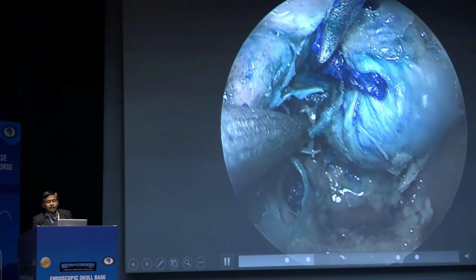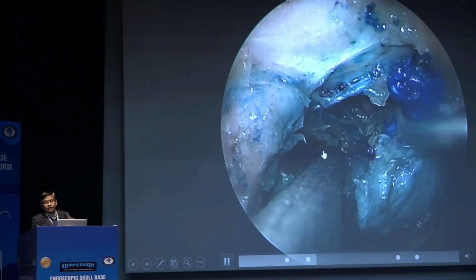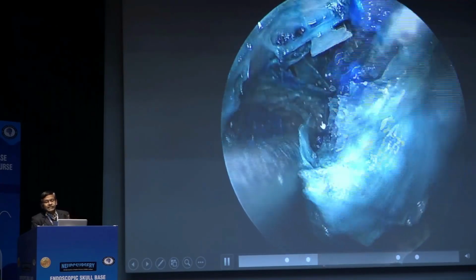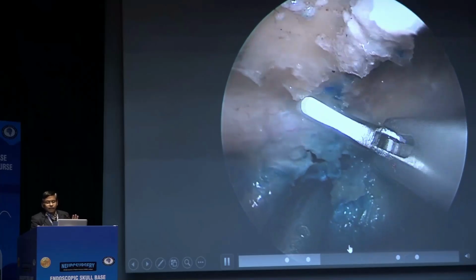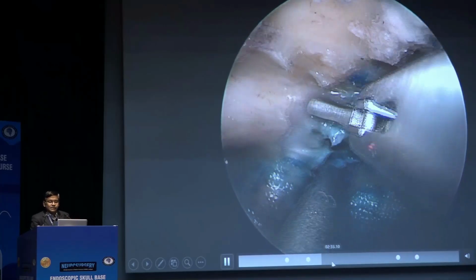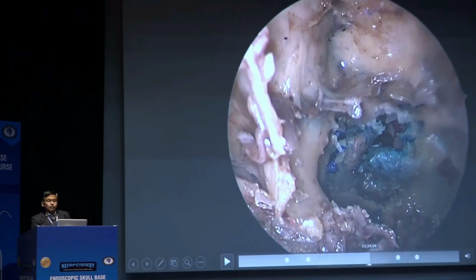And the third nerve is always entering the interdural space from the cisternal space just lateral to the posterior clinoid. So that is the area first we'll have to decompress whenever there is a deficit. And I'll just skip these portions.